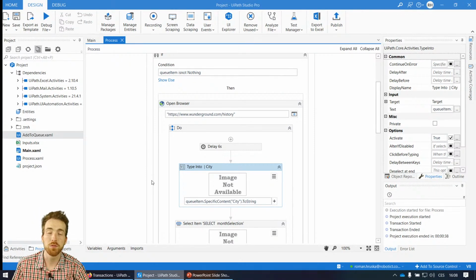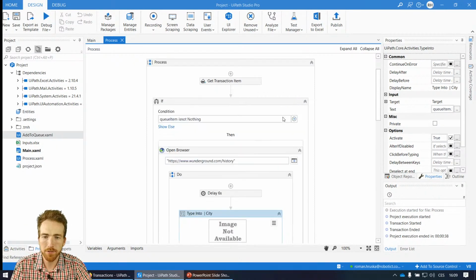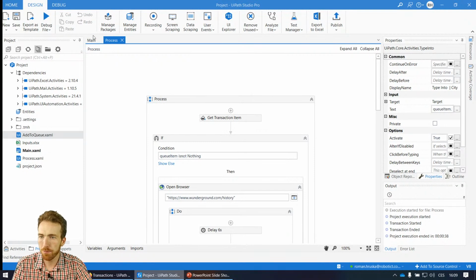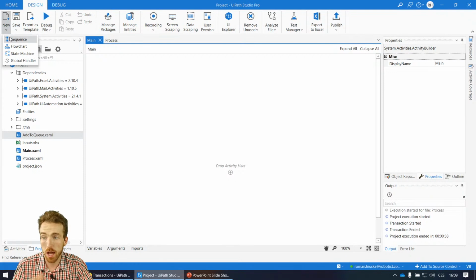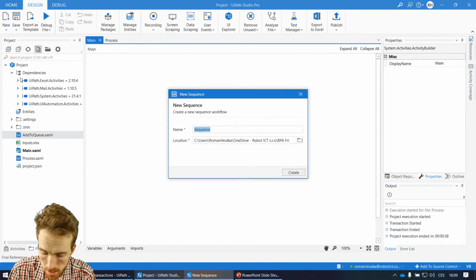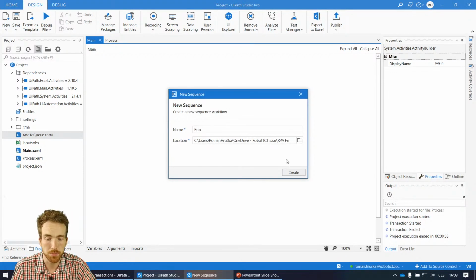Of course, we have to prevent it from creating an infinite tree of functions running in a function. This is necessary, otherwise it will crash. And I will show you how to do it. So I have the process here in this file. I have a blank main over there, and I will create one more sequence that I will call, let's say, run. Okay, that's pretty nice.